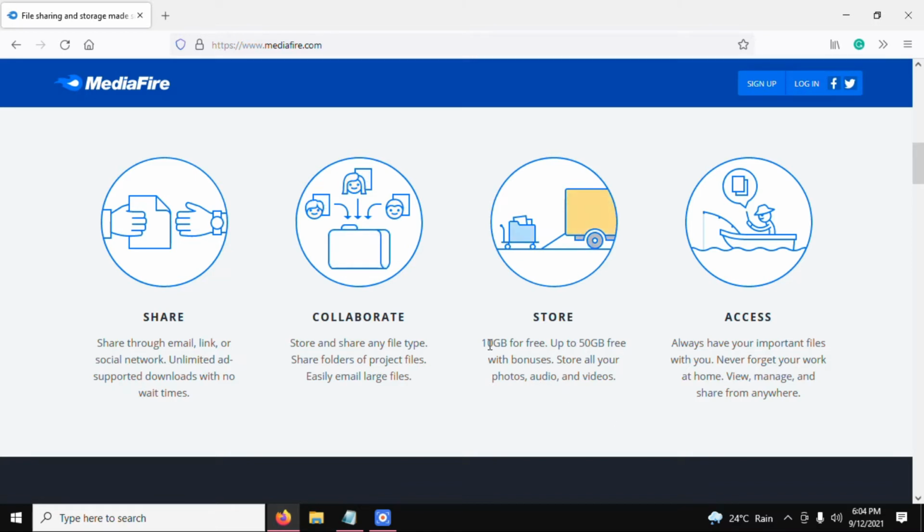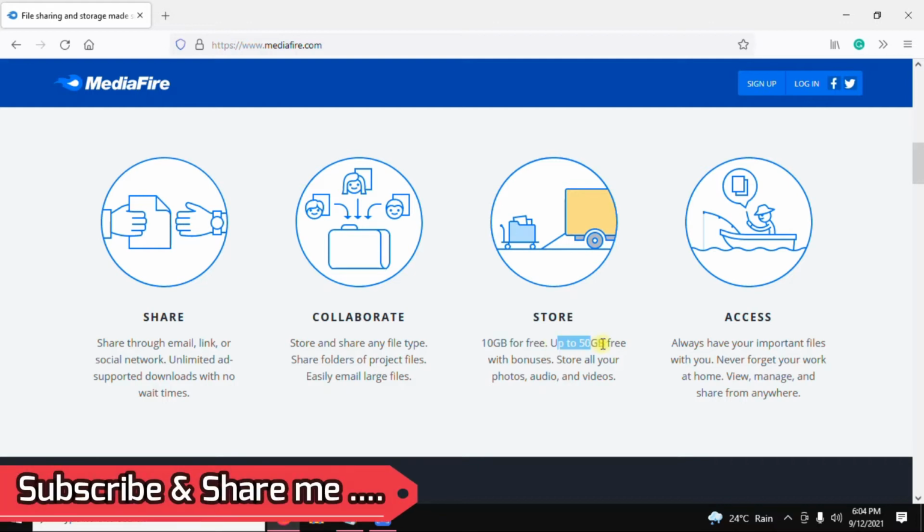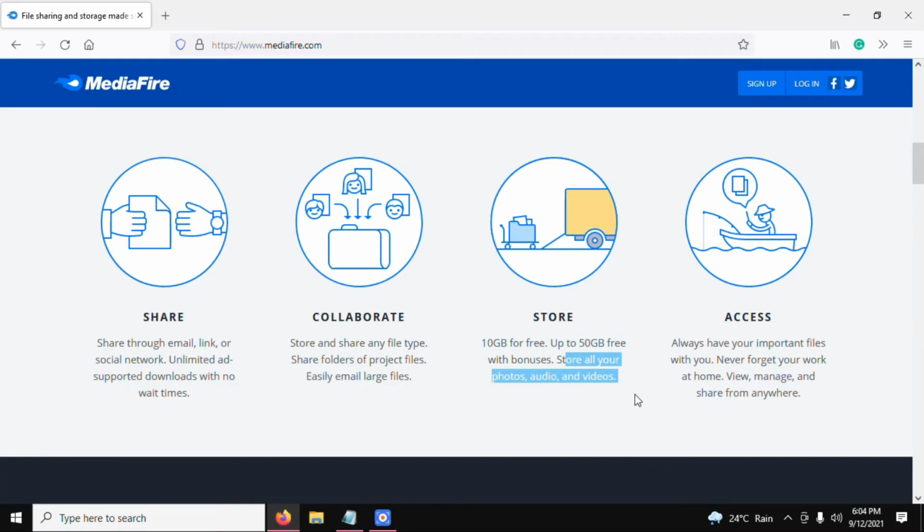I think 10 GB is free. That is the most important point. And if you need more data, you can just buy it for business purposes and store all your photos, videos, and digital accessories here. And you can always access your important files.